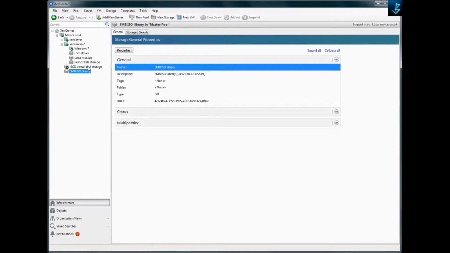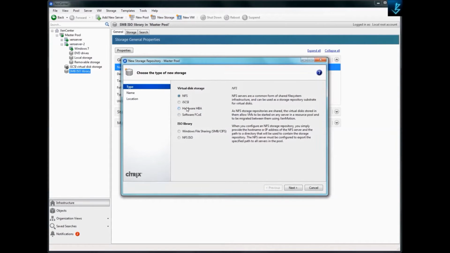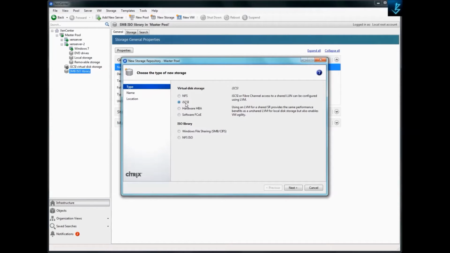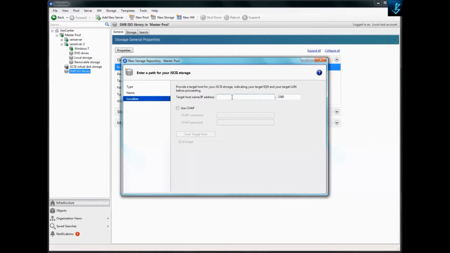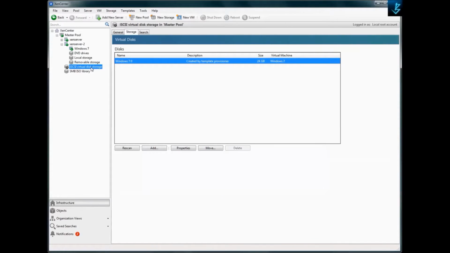To add other network systems like iSCSI or NFS, the process is the same. Go to new storage and click the virtual disk storage type. Let's say, for example, iSCSI. Give the name, then go here and provide the IP address, and then click on scan target host. After clicking that, it will provide you the IQN address. Now click on that. I have already added it, so it won't allow me to add it again, but if you haven't added it, it will show the green check mark over here. So this is my iSCSI virtual disk.